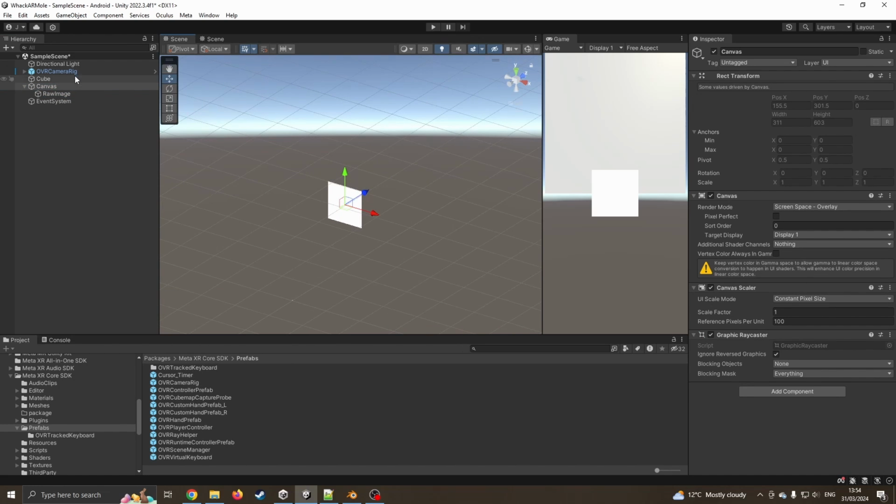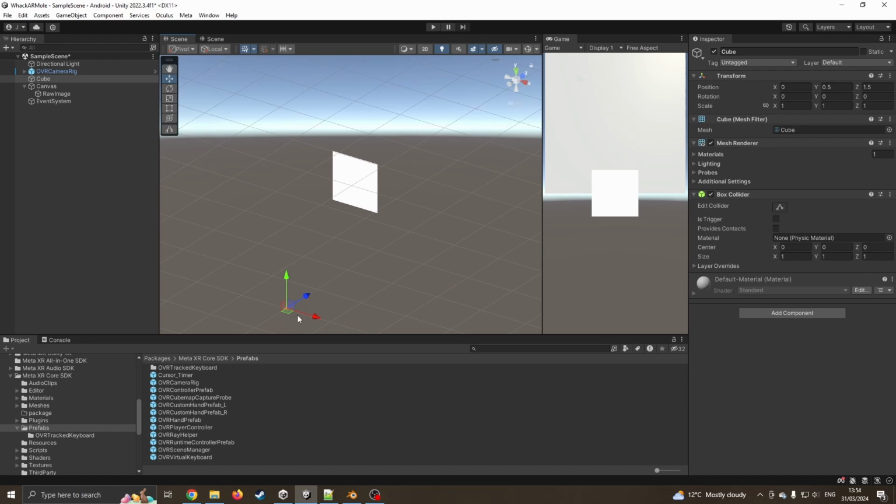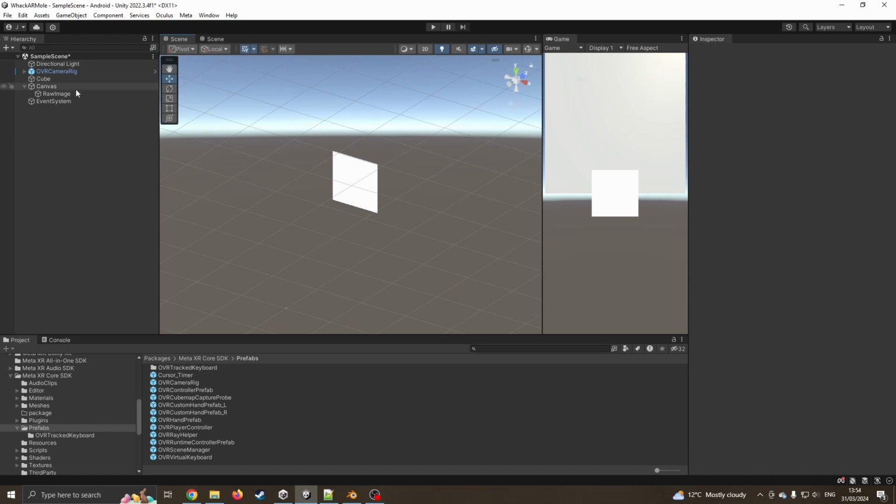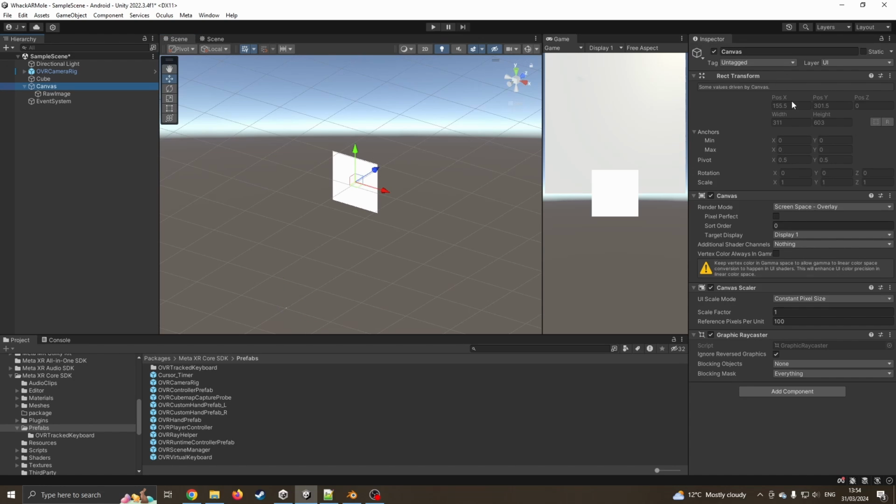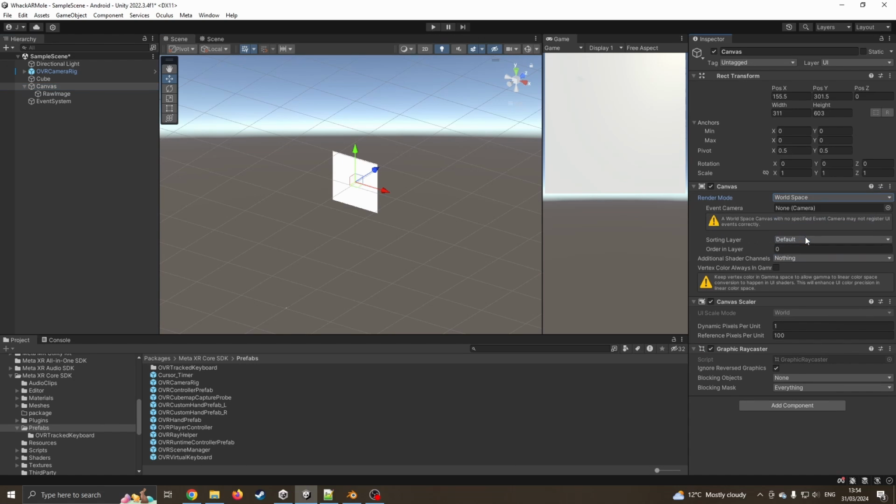This is why I put the cube in, because then I can see what's kind of happening. In fact, we can see, I think, the cube just down there. This is way too big. So I'm just going to click on the canvas and we'll change this to world space.